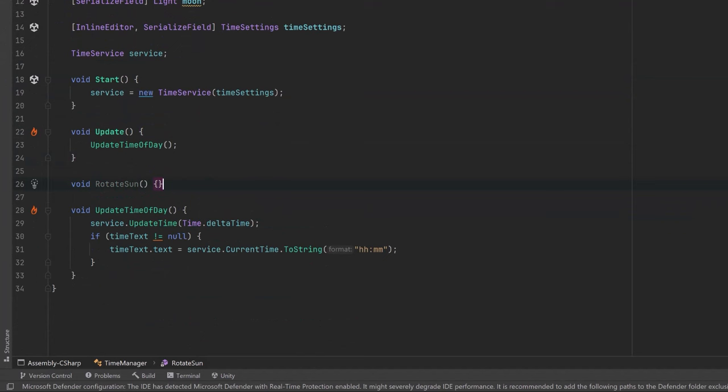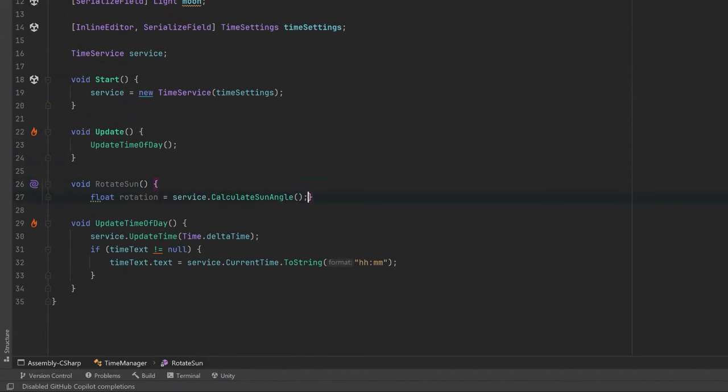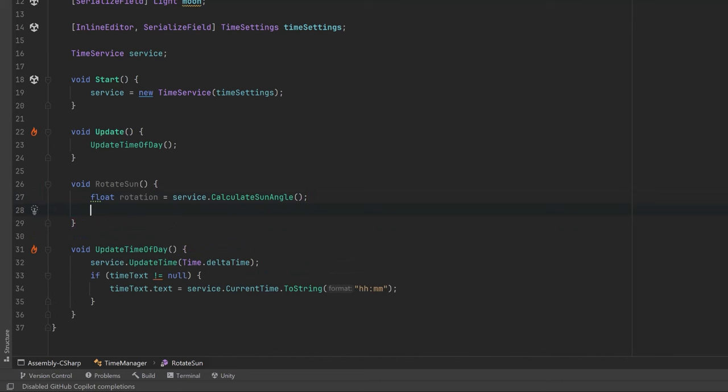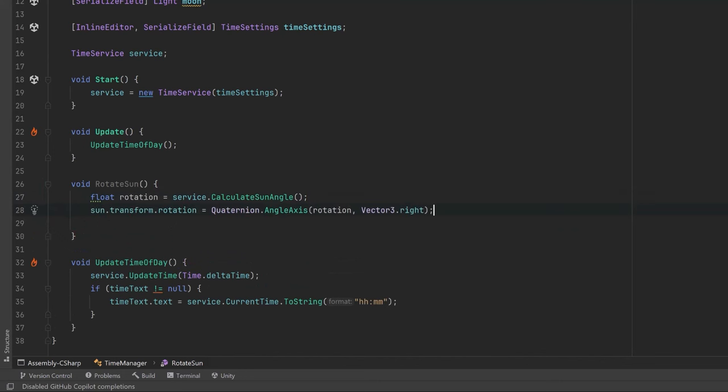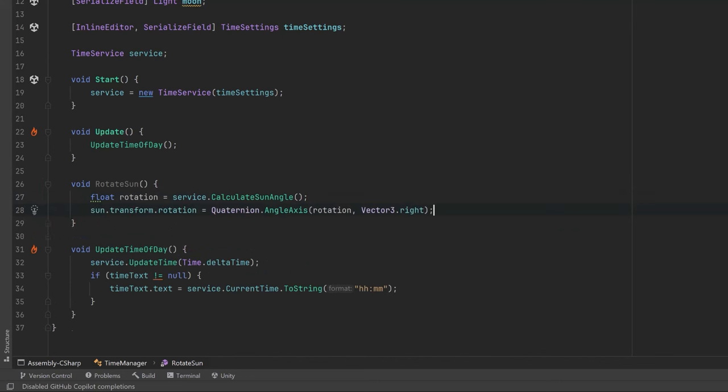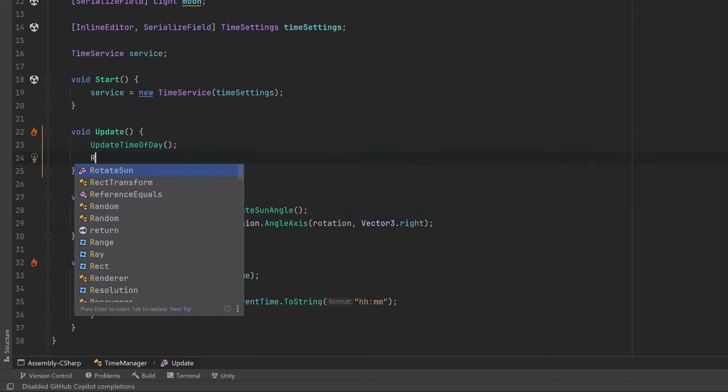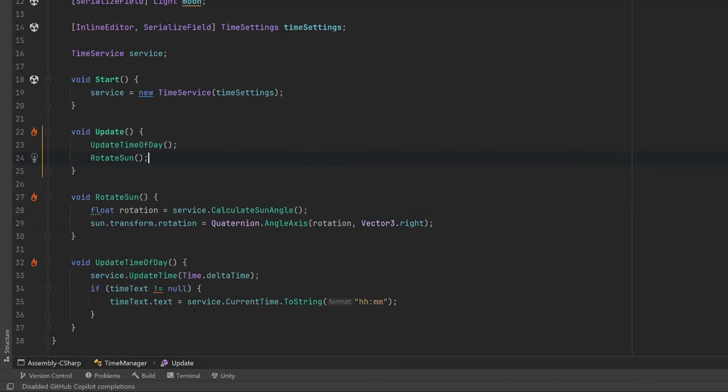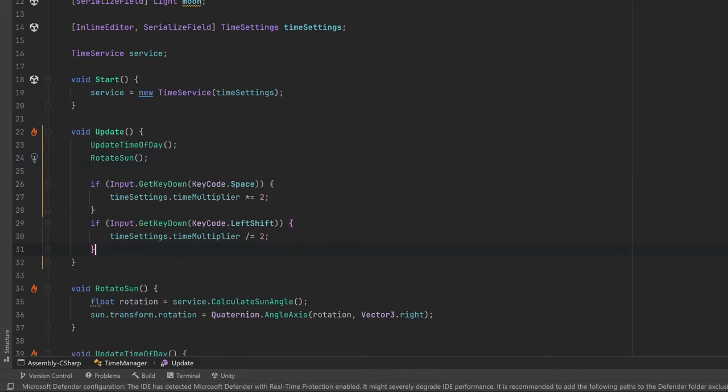Since our service is already calculating the angle for us at any given time of day, we can just hook right into that. Now we can rotate our sun around the x-axis, which is Vector3.right, by the rotation angle. Then let's come back up to the update method and make sure we call this private method every update. I'm also going to paste in just a couple key codes so I can speed up or slow down the time just as I'm experimenting with things.